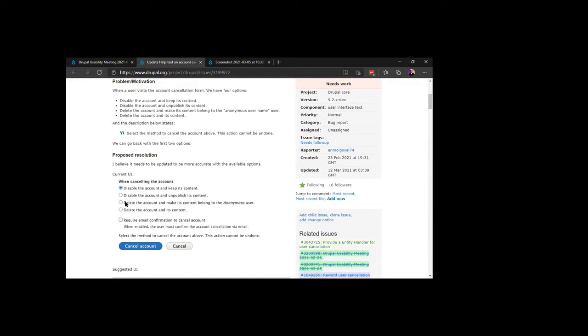You can see this is what the interface looks like at the moment when you go to cancel an account. We've got the four options with the description, asking you when canceling the account, choose an option. Information requiring email confirmation, some additional text, and then of course the cancellation buttons.